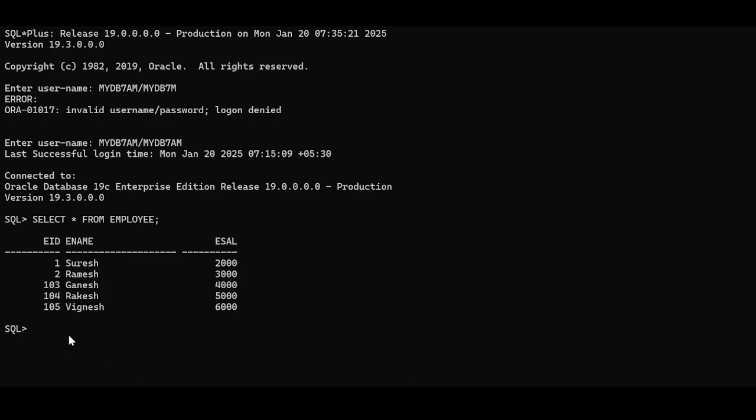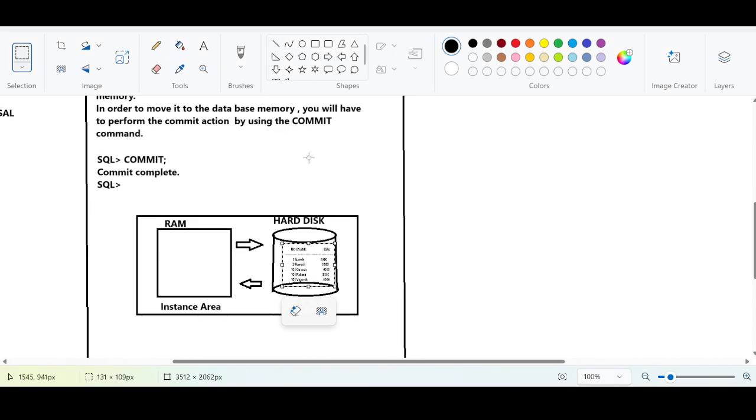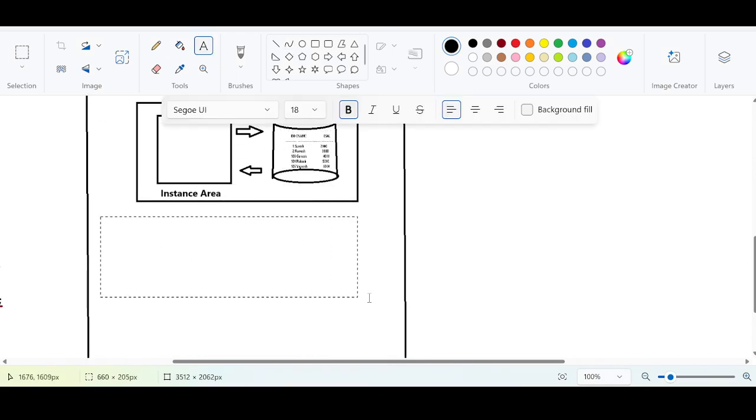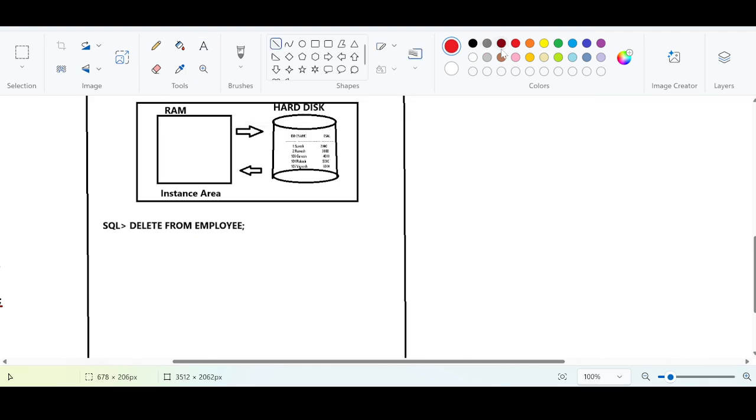The delete command. Now I want to do delete. When I do delete from employee, this command is going to delete all the contents, not the actual table. Even though you mention the employee name, it is going to delete only the rows, only the records, not the table itself. Only the records will be deleted.